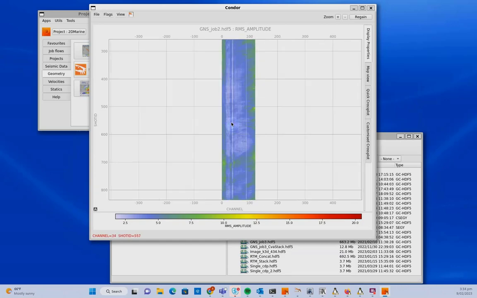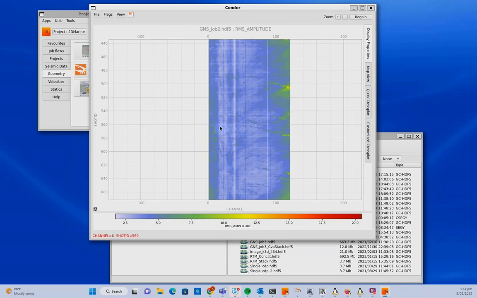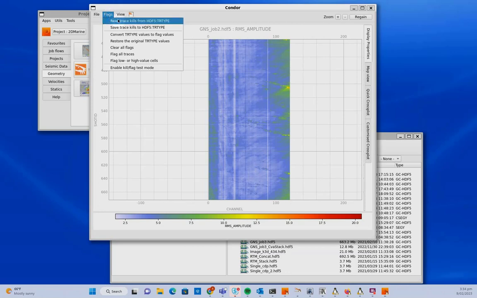With Condor we can zoom in and out just by using the middle scroll wheel. And so what I'll do is demonstrate the new functionality that we've added in. If you see there's a drop down menu that says flag. So we can read trace kills from the HDF5 trace type header, we can save trace kills into them, or we can convert the trace type header into a flag header rather than just setting the trace as live or dead. We can restore the original TR type values from before we started picking, clear all flags we've applied, flag all traces, flag low high value cells, or enable kill flag test mode.